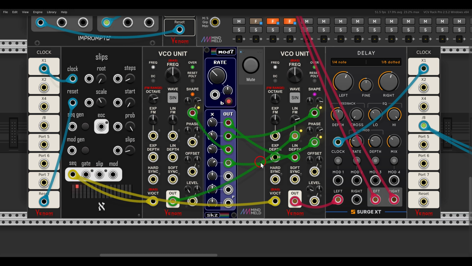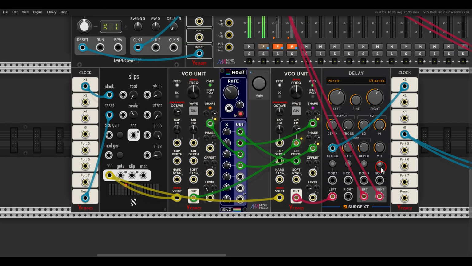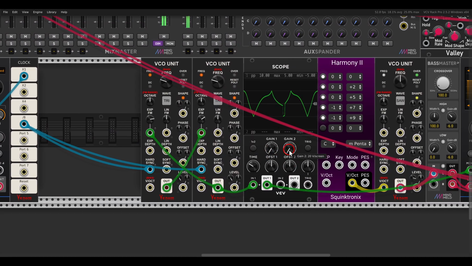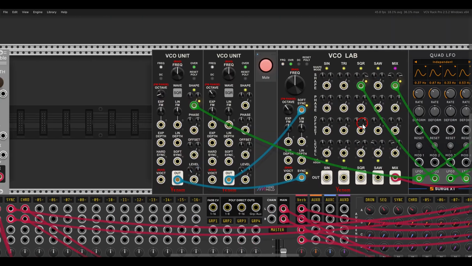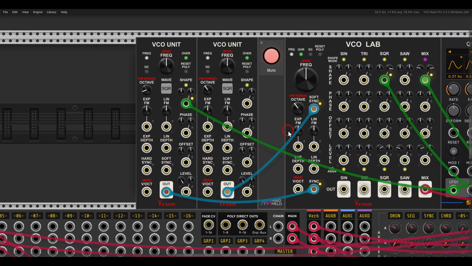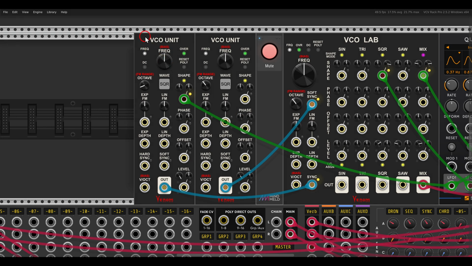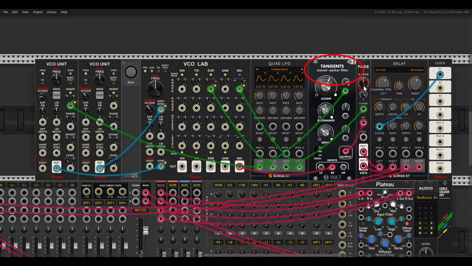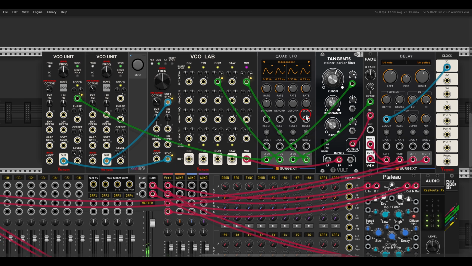Now both the lab and the VCO units, they both have a hard sync and soft sync at the same time. So you can use 2 different modulations, right, 2 different sources to sync. So here, for example, I have 2 VCO units and they are syncing, once the soft sync, once the hard sync, they are differently tuned, right? So we get an interesting sound. This is going through a modulated bandpass filter and some delay.